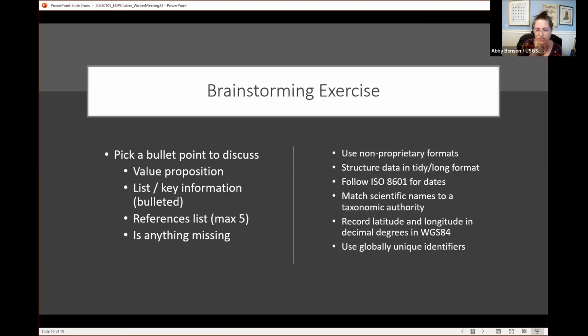So the brainstorming exercise that we wanted to do, we've done it in the cluster, and we wanted to bring what we've done in the cluster to you all, and then get your feedback on what we have so far, help us with figuring out what's missing or what we might need to add or modify language, things like that. So there will be information already in the documents, and we're looking to you to figure out, does it make sense? Are there things missing? Do we need to make it clearer?